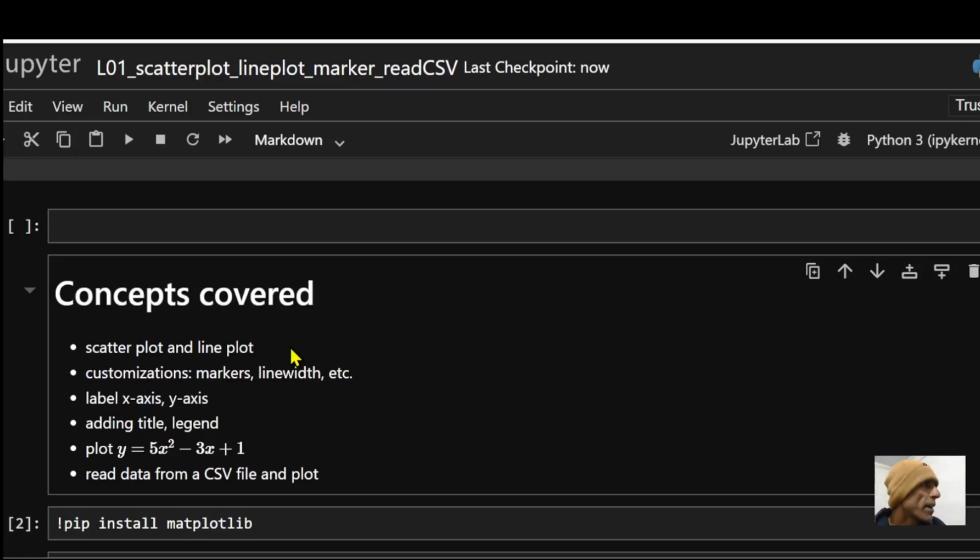Hello students, welcome back. So now I'm going to show you how to plot scatter plots and line plots. I'll also show you some of the customization techniques, like how do you put markers, how do you change the line width and so on and so forth. Also, how do you label the x-axis and y-axis, and also how do you add a title, how do you put a legend. I'll show you all this in this session.